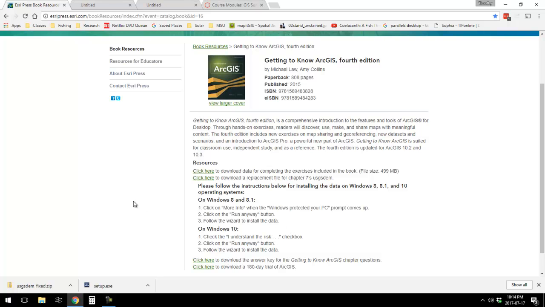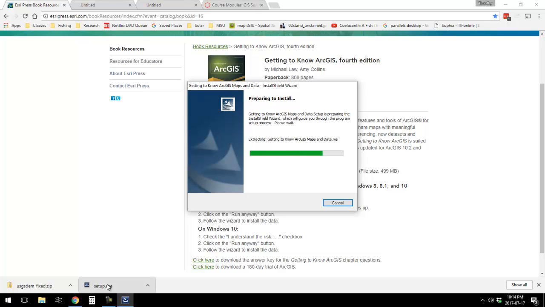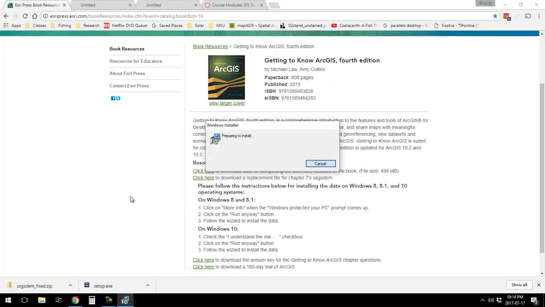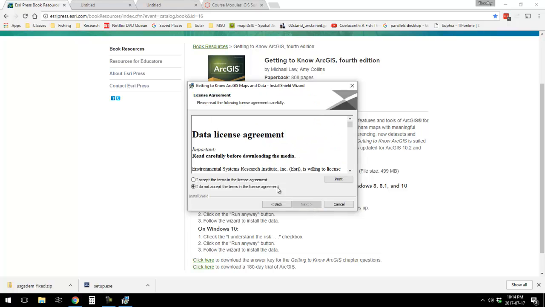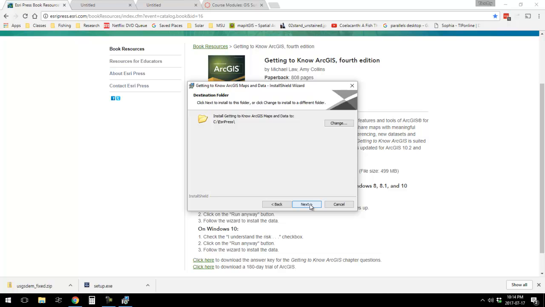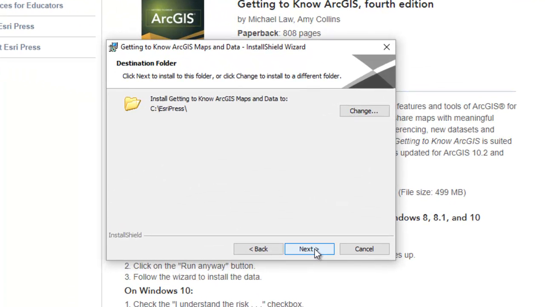All right, now that they've downloaded, we're just going to go ahead and launch the setup.exe. And it has to extract the data. And now we're going to install it. Now it wants to install it to this folder, but I want to install it to a different folder.